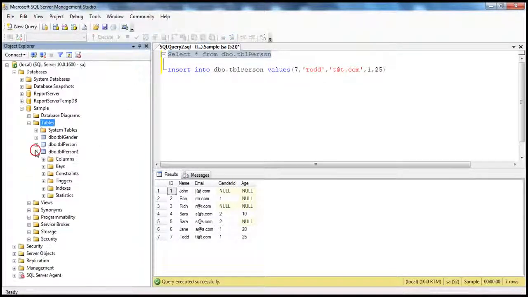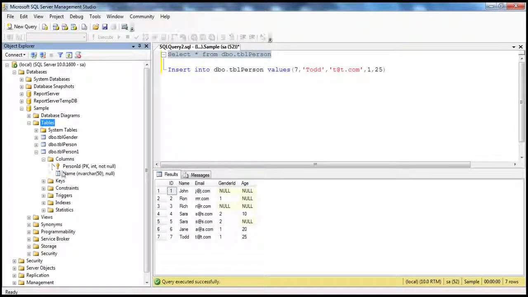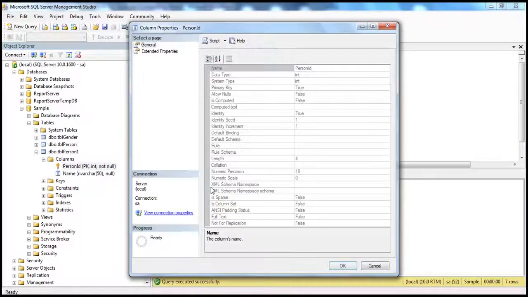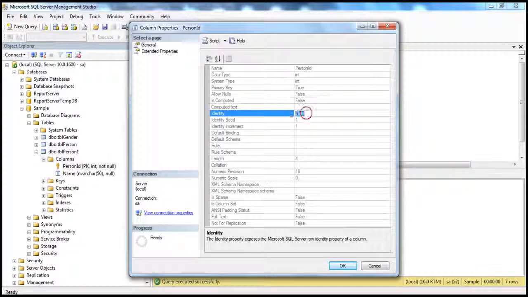So if you look at tblPerson1, if I expand columns, refresh, we have this PersonId column, which is again set as primary key. And if we go to the properties window, you should see this is an identity column, true, seed at 1 and increment at 1. Cool.